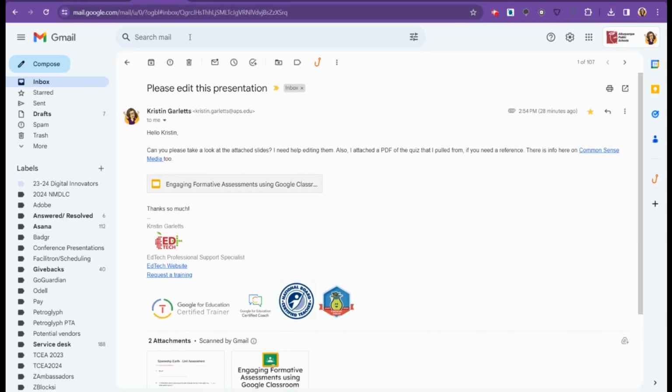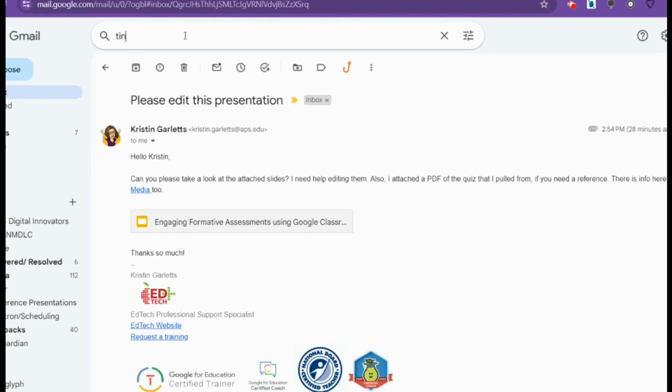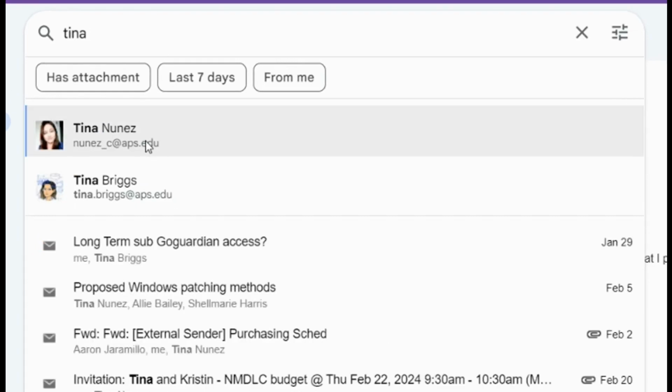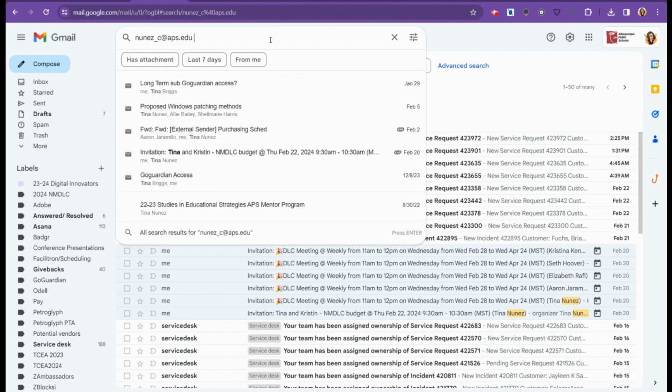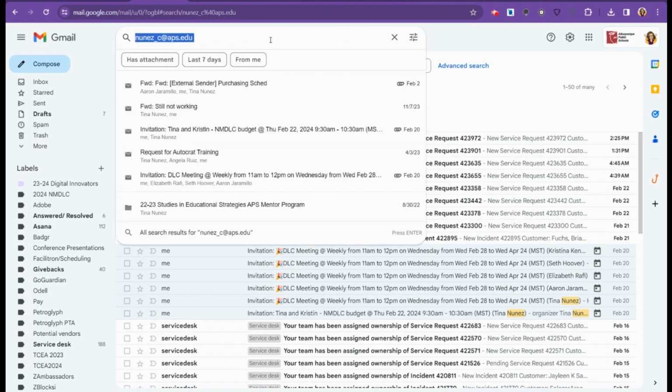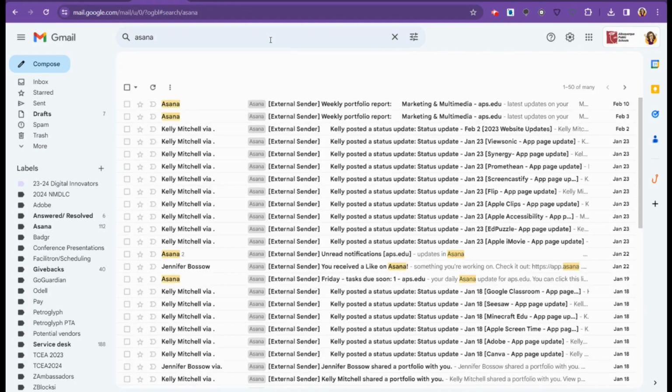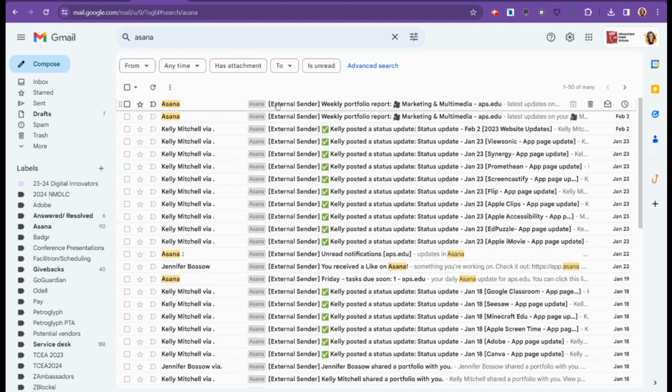Next is the search function. If I click up here in the search box, I can type in the name of a person if I wanted to look for emails that I've received from somebody. You can type in a subject or keyword, and it will pull up all of the emails that have that keyword, either in the title of the email or in the body of the email.